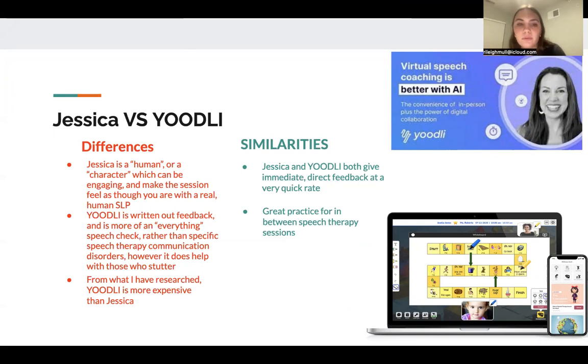As you could see when we were on the King Charles example of how it works, you could just see the comments. It would be like, oh, nice job not using filler words here, or nice job limiting the sentence to these few words, or you could change the sentence like this. So it's more of an everything speech check rather than a specific speech theory for speech therapy communications.